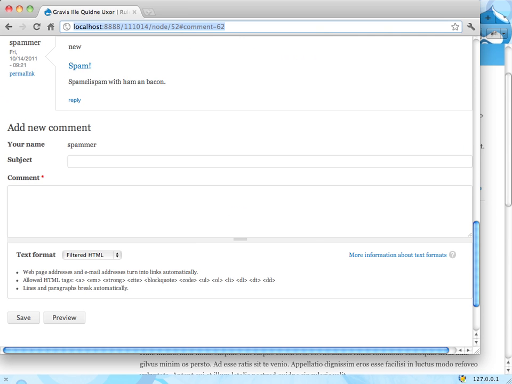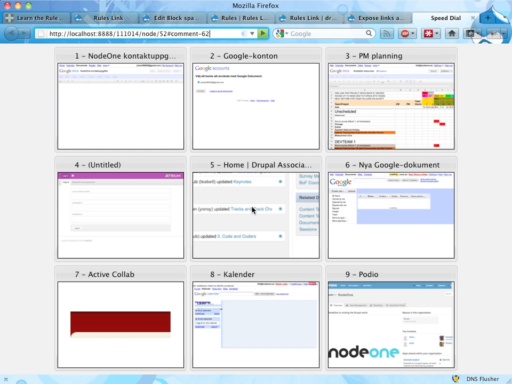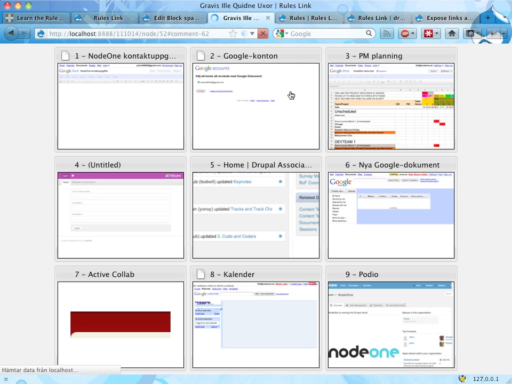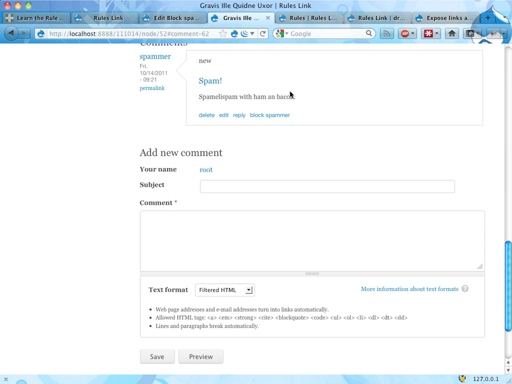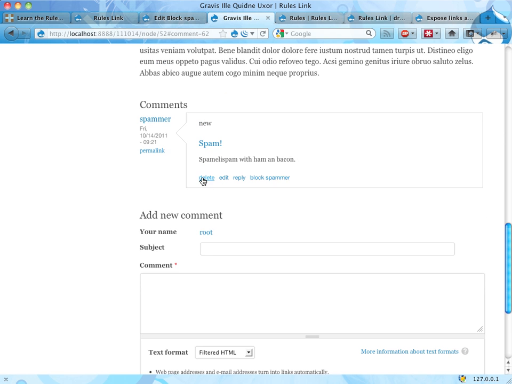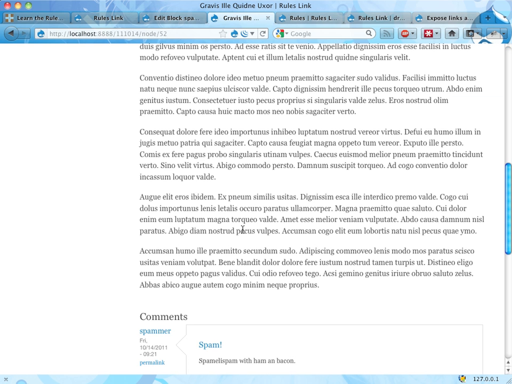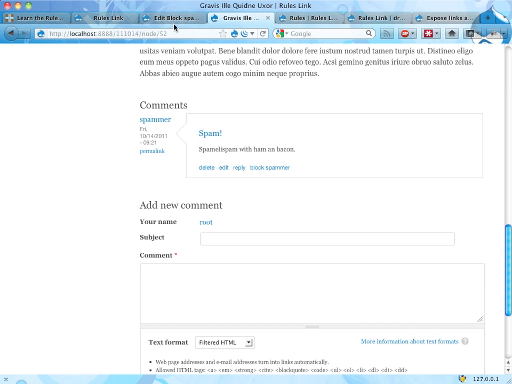Okay, let's copy this link here. And now as administrator, I have a new link here saying block spammer. This doesn't do anything right now. We can just click it and I will get this confirmation message, but nothing will happen. It'll just run through an empty rule set.